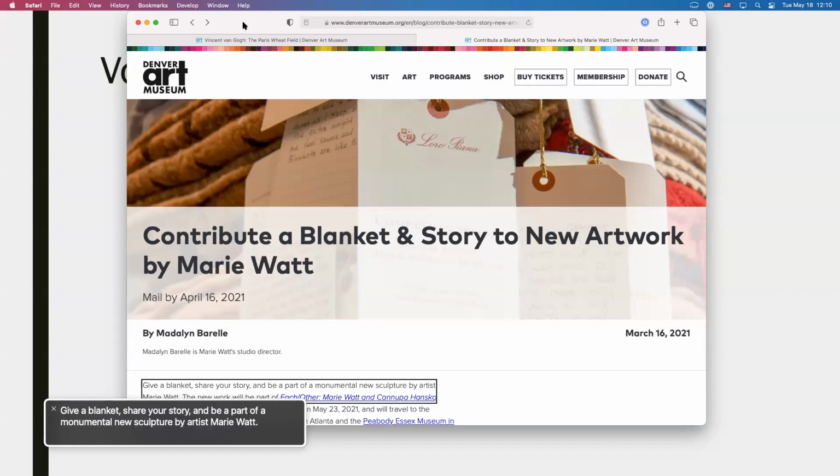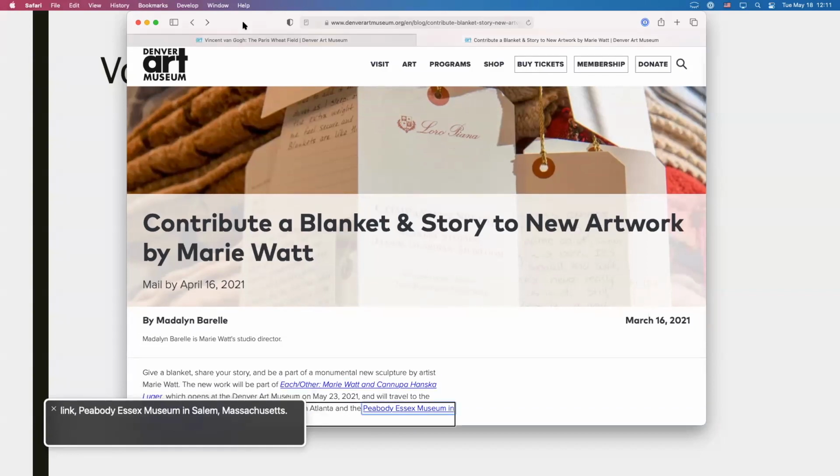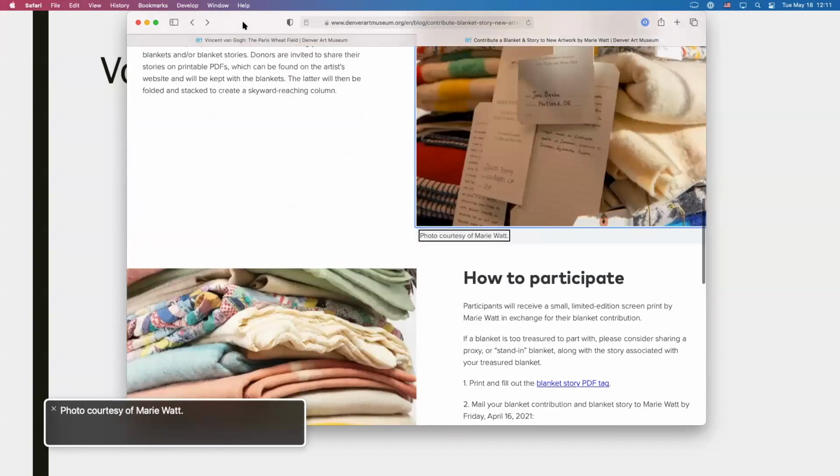Give a blanket, share your story, and be a part of a monumental new sculpture by artist Marie Watt. The new work will be part of link each/other Marie Watt and Kanupa Hanska Luger, which opens at the Denver Art Museum on May 23rd, 2021, and will travel to the link Michael C. Carlos Museum at Emory University in Atlanta and the link Peabody Essex Museum in Salem, Massachusetts. Photo courtesy of Marie Watt. Figured link image. A stack of blankets with tags that show people's stories attached to them. Photo courtesy of Marie Watt.